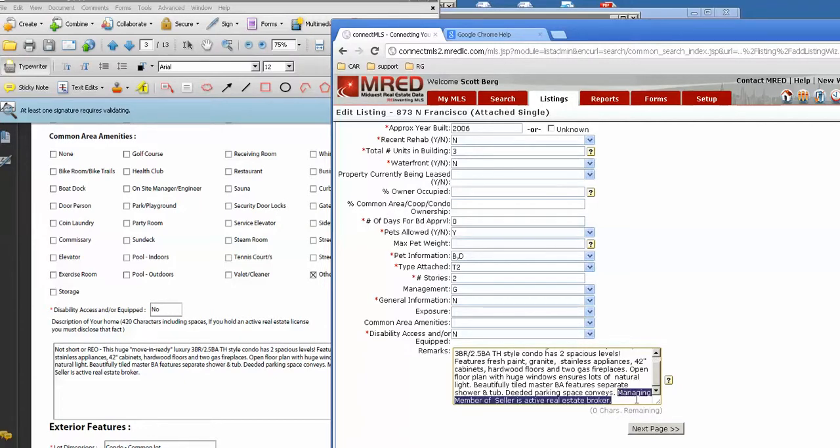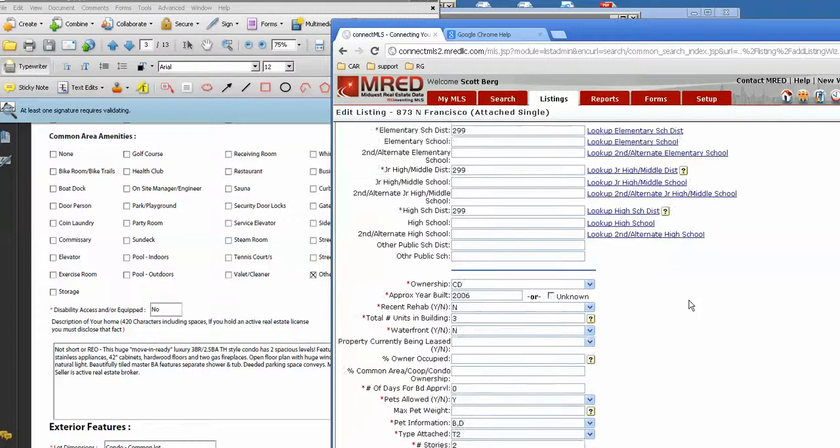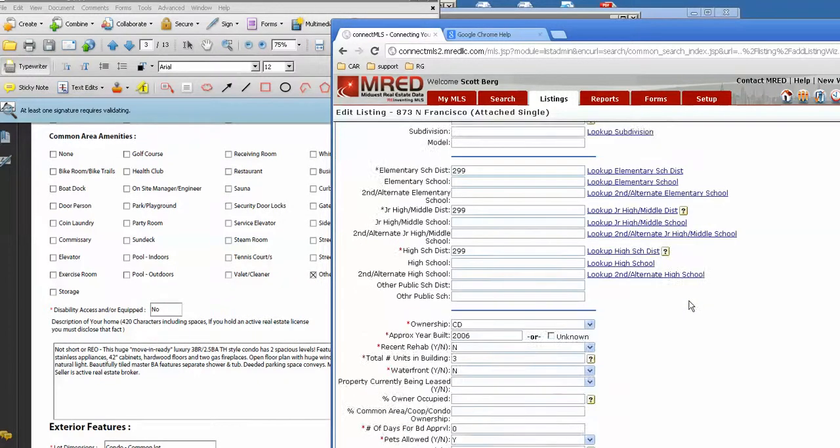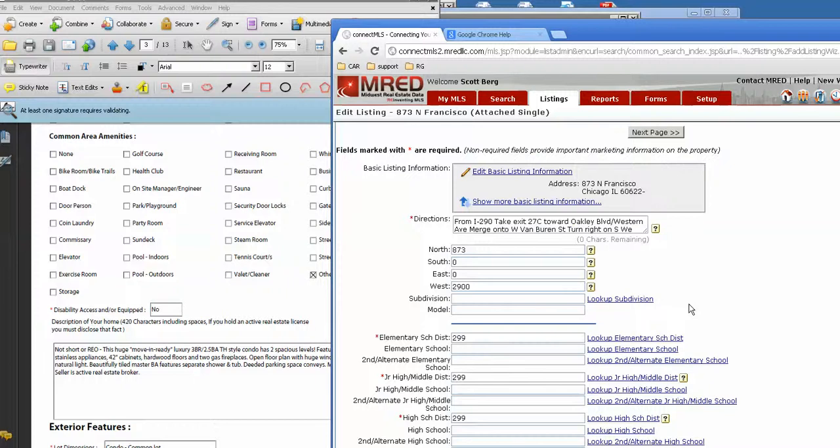Management broker is active real estate broker. Managing member of the seller's team is an active real estate broker. We have to both put that in the text and a checkbox, so it's good they mentioned that. It's a 3-bedroom, 2-bath, so that's that.